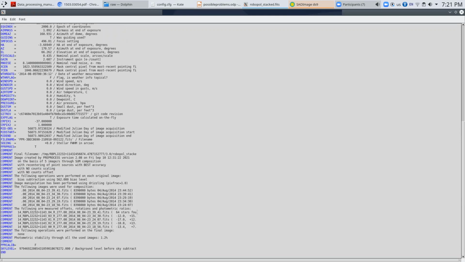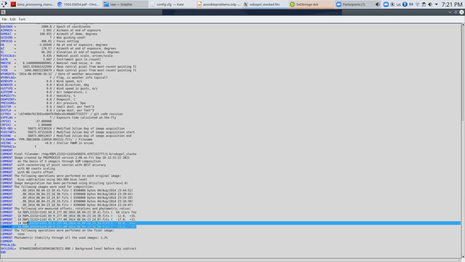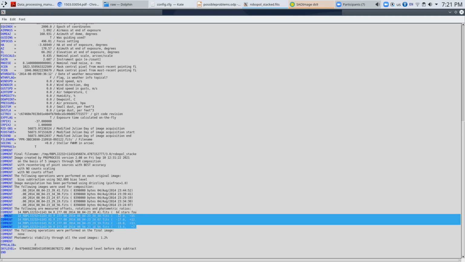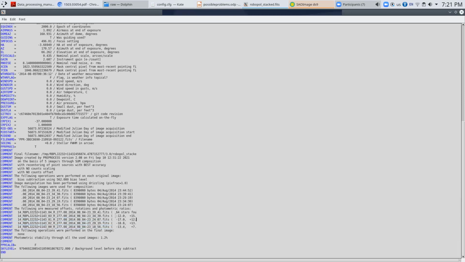And the first one here is the reference frame. So it found 64 stars in that one. And it aligned all other frames to the same reference frame. And these are offsets, X and Y offsets in pixels.